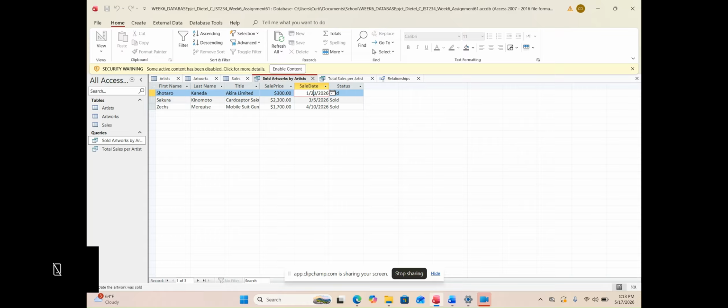This query is helpful because staff do not have to open 3 different tables to find this information. The query brings the artist, artwork, sales price, and the sales date together in one clear results screen. This would help Gallery 1 answer questions such as which artworks are sold, which artist created each sold artwork, and how much each artwork sold for.